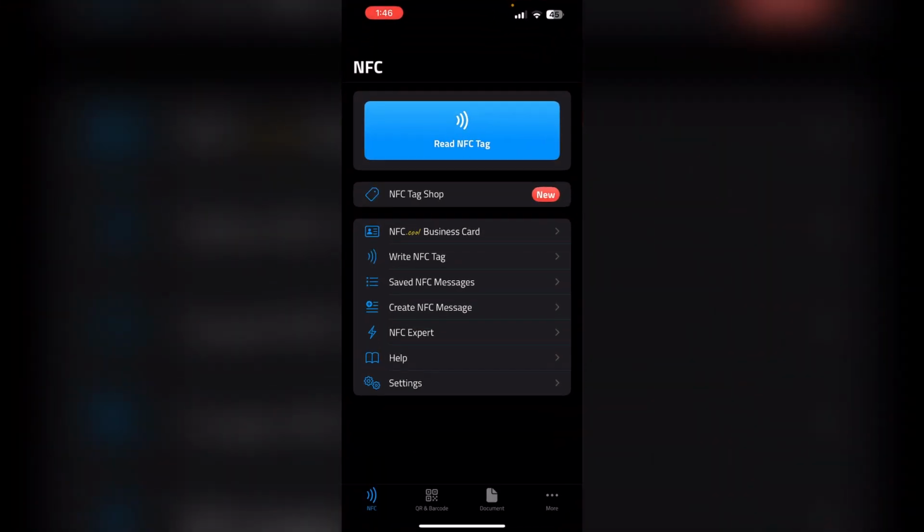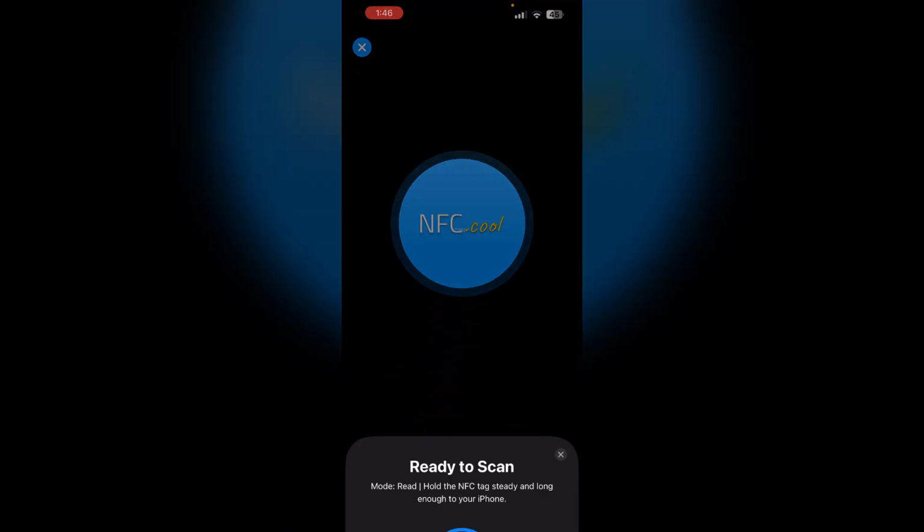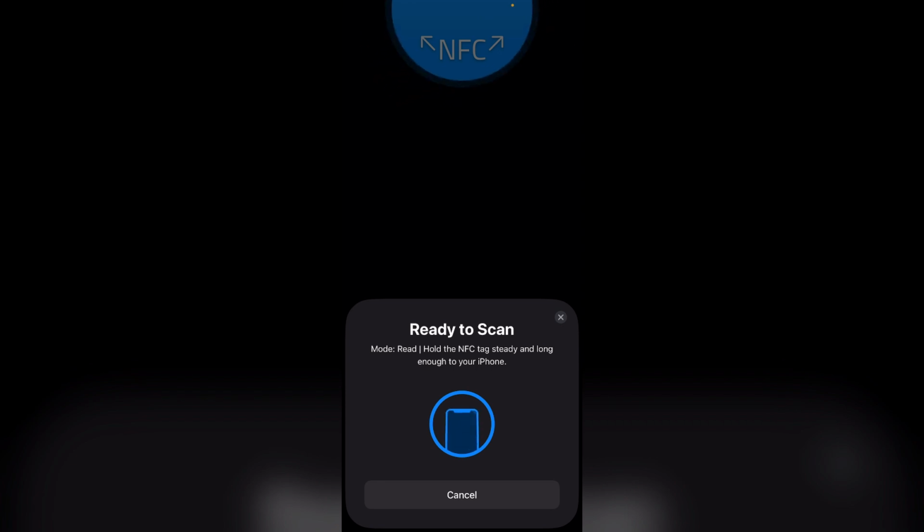Install the app called nfc.cool. After that, click on Read NFC Tag. Now, place your RFID card near the NFC tag reader. Wait for a few seconds. Now, after the scanning is done, you'll be able to see the RFID card displayed here.